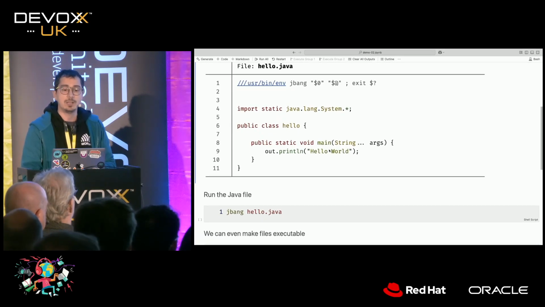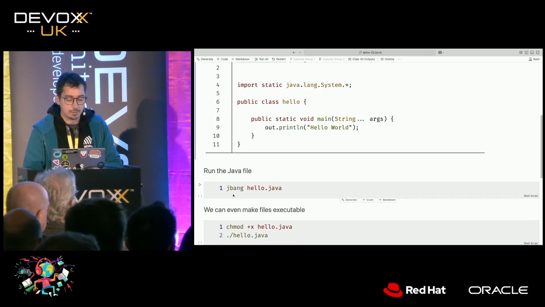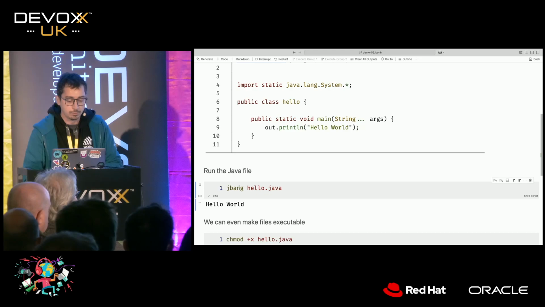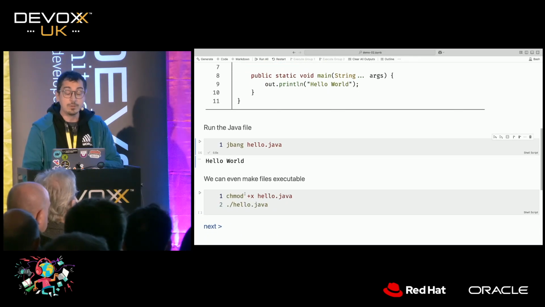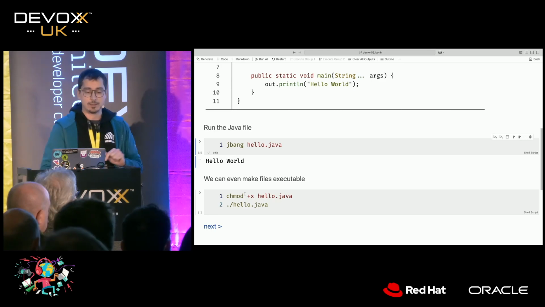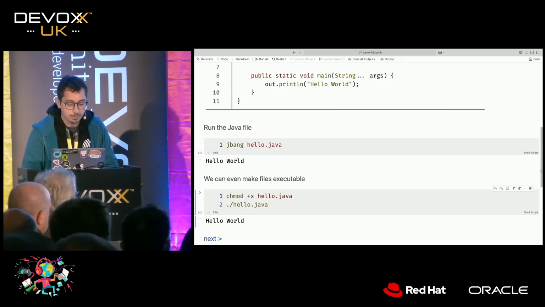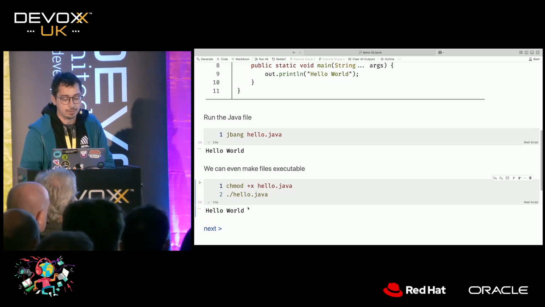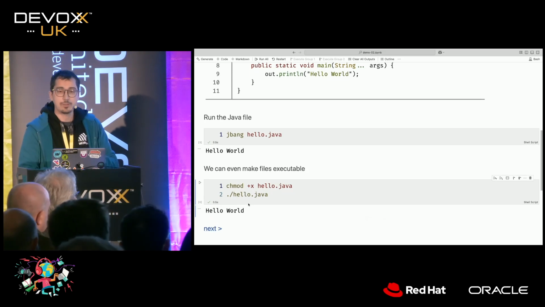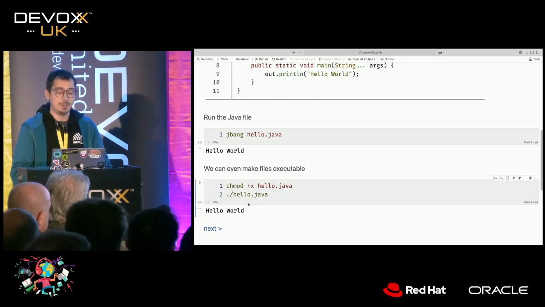So speaking of running this file, you can run any Java program with JBang like this, jbang hello.java. So let's run this command. You have the output, hello world. You can even make the Java file runnable like this, with the usual chmod +x, and then execute the Java file. So the Java file becomes runnable, as you can see here. So this is like the starting point, the core feature for JBang, but there are many other features.